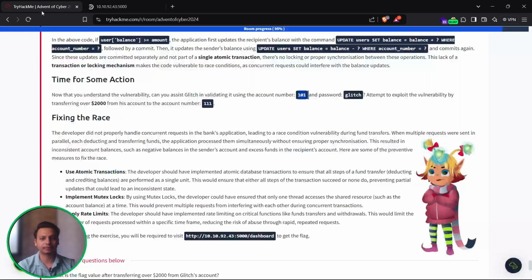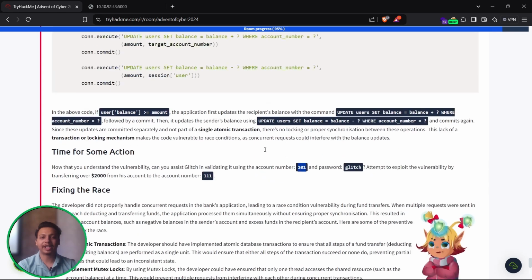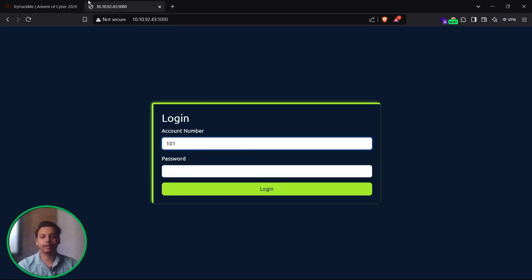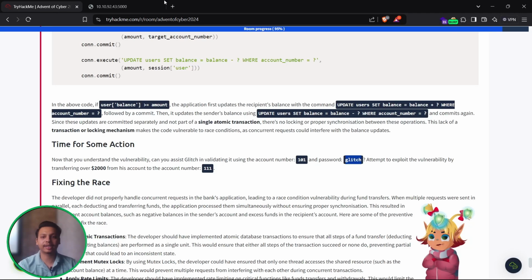Let me just log out. The reason why it is happening is because we are performing a top-to-bottom approach in one particular piece of code. First of all, it will check our balance. It will check if the value is greater than or equal to the amount. Then it will add that amount to the victim's account and then deduct it, and this procedure keeps on happening. So during this time we can exploit this race condition vulnerability. Let me give you a proper overview here, and the password is glitch.